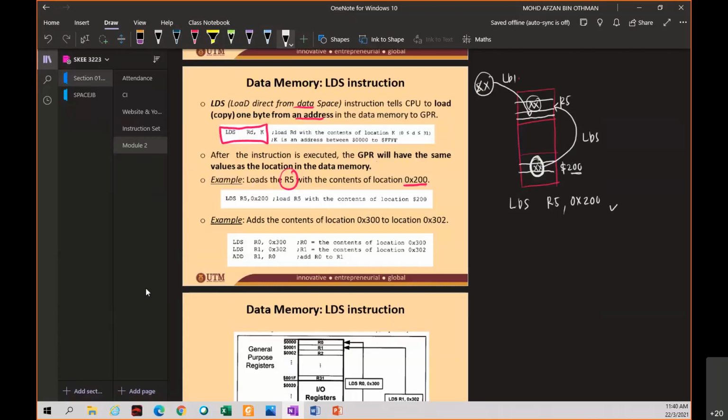Okay, you're going to add the contents from location 300 and 302, and put it back to 300. You're going to add two values stored at address 300 and 302. So how to do that? You know that 300 and 302 are somewhere around here.